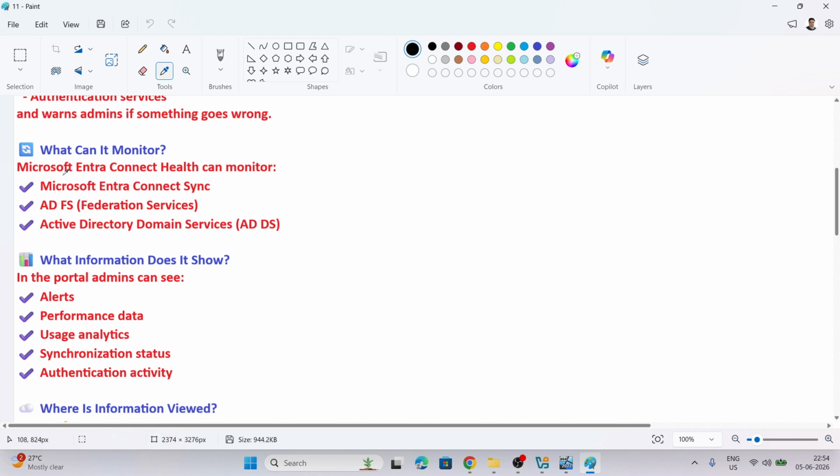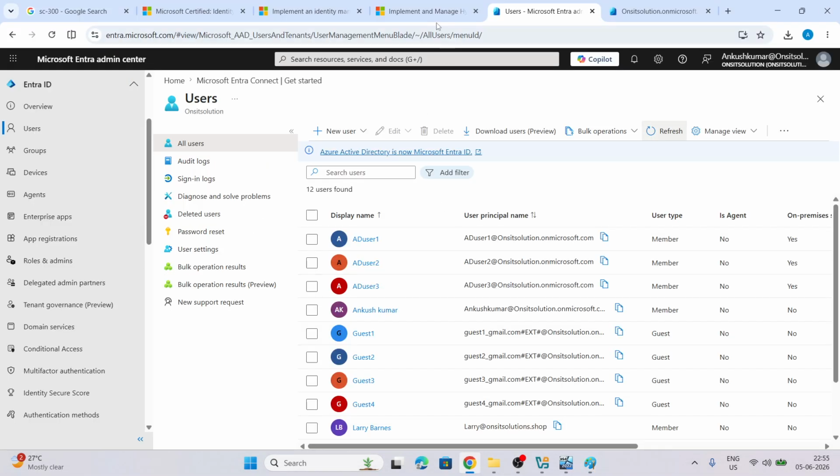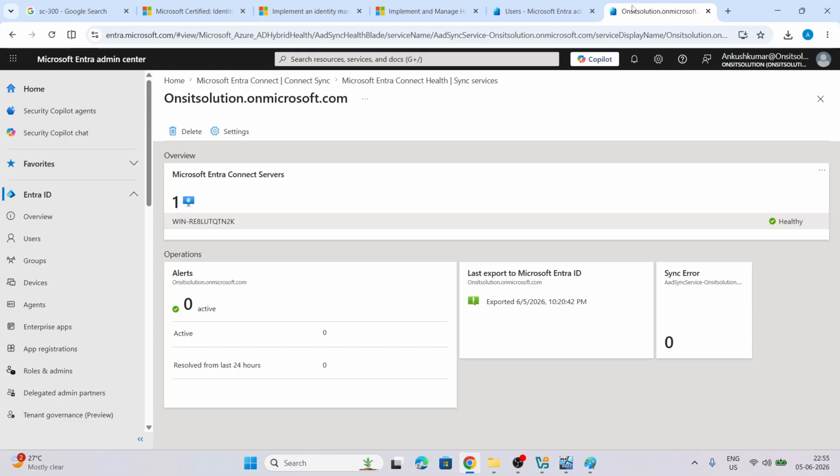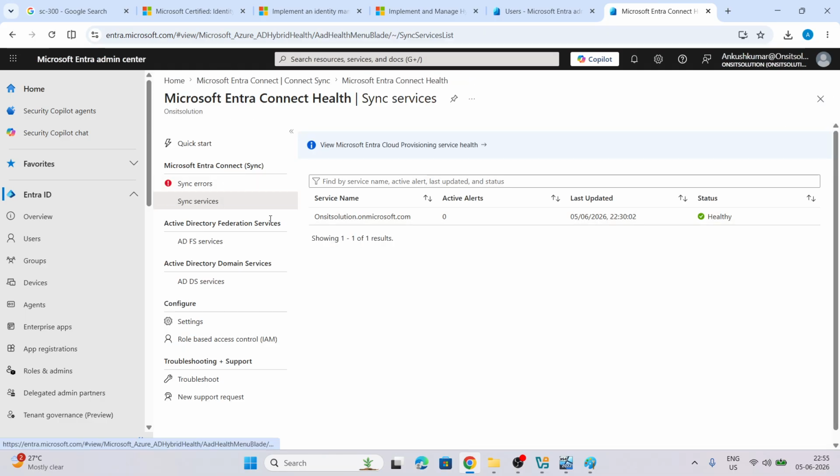What can it monitor? Microsoft Entra Connect Health can monitor Microsoft Entra Connect Sync, ADFS, and Active Directory Domain Services. So here, let me close it. Currently it's working on this ADDS, and we can say it can manage Active Directory Federation Services also.